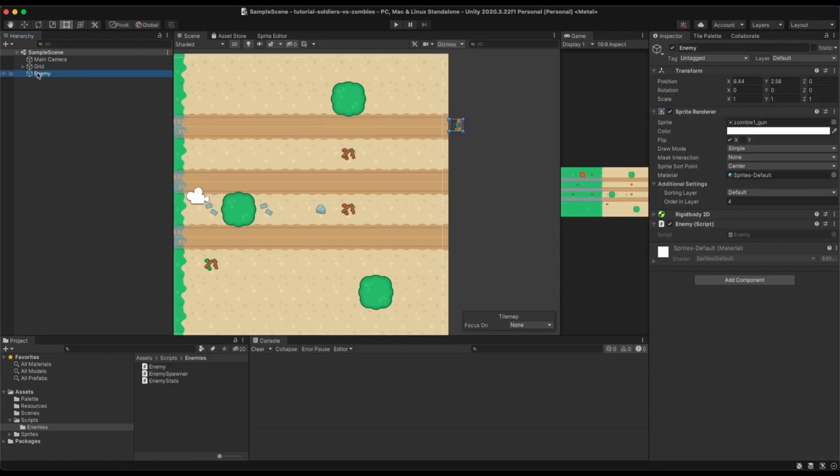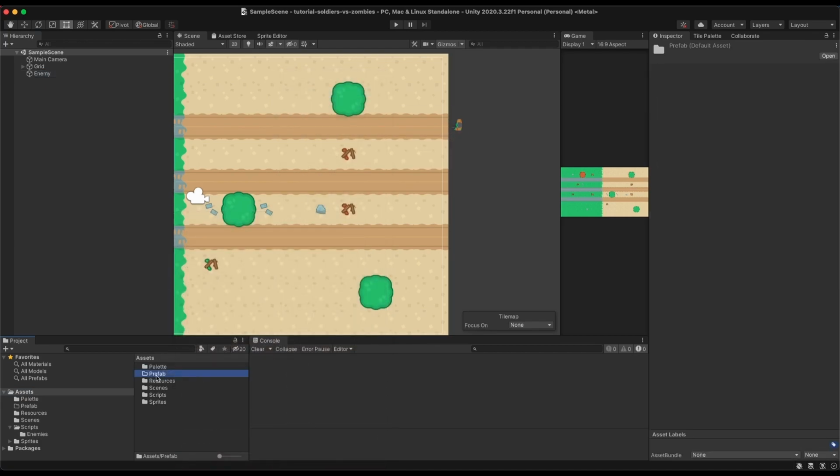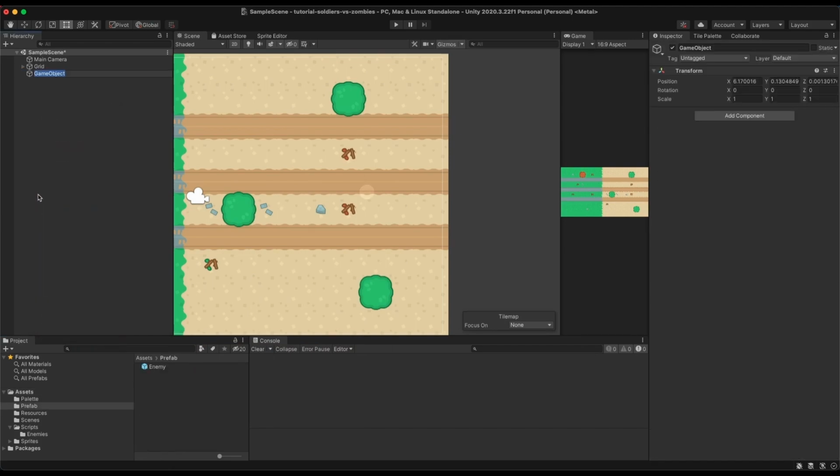I'm going to change this from an object to a prefab. So let's create a prefab folder. Drag the enemy into this prefab folder and delete the enemy in the scene as we don't need this anymore. Now it's time to create our enemy spawner and then attach the enemy spawner script to it.